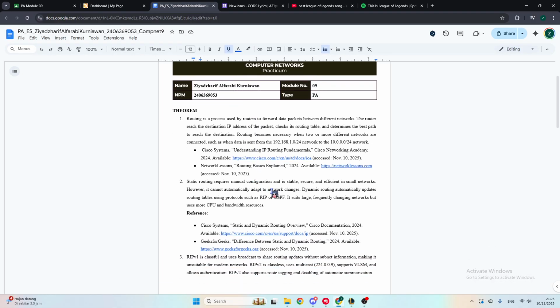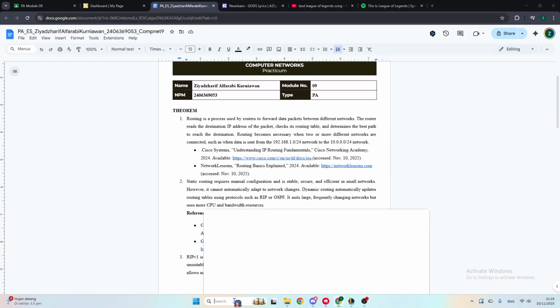That's very simple. Routing is a process used by routers to forward data packets between different networks. Basically, it's the process of sending data from one router to another router.